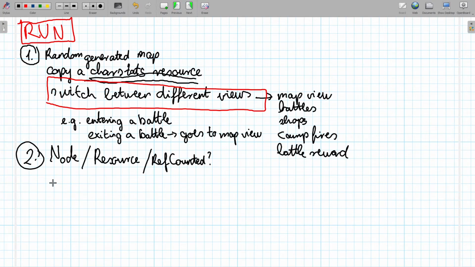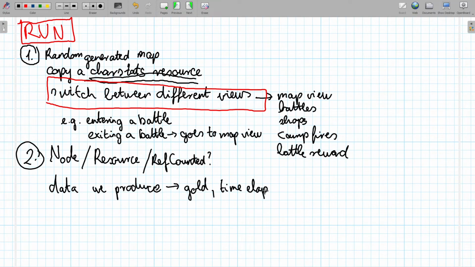So what data do we need? What kind of data do we produce? Actually, I don't think we produce much. One that I can think of is gold and maybe the time elapsed, if you want to be able to track the time for speed runs or quick runs. But time elapsed is not a feature we listed. So to avoid expanding the scope forever, let's say we don't track the time for now.